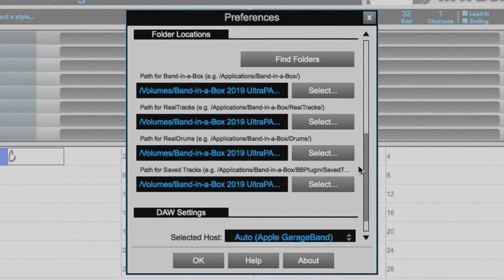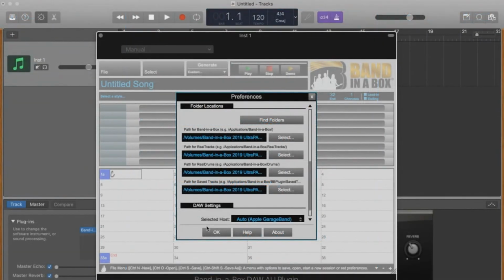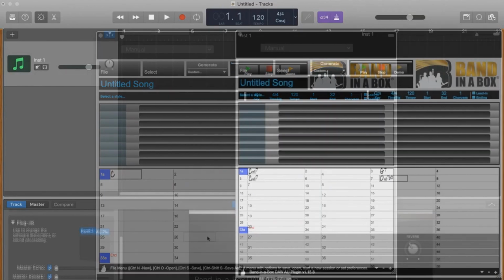In our case, we'll leave these values that are automatically set. There is likely no reason this would need to be changed, but if it were pointing to an incorrect folder, it would appear red and pressing Find Folders would set it correctly automatically. At the bottom of the preferences, you'll find DAW settings, where you can change the host DAW. This is set automatically and should be correct already, but you can change it if it's wrong. You can also choose whether you would like bar highlighting in the chord sheet.